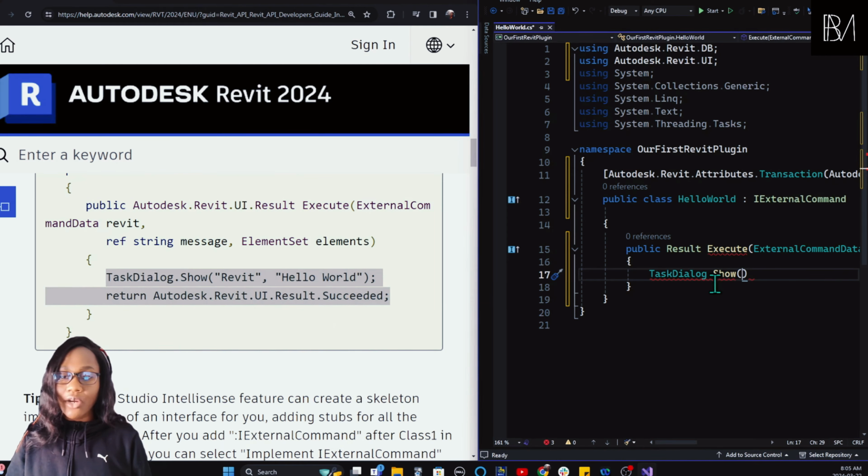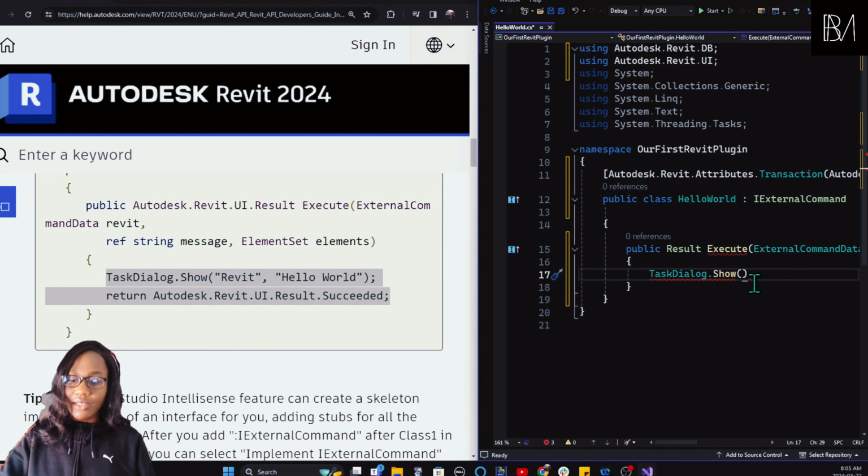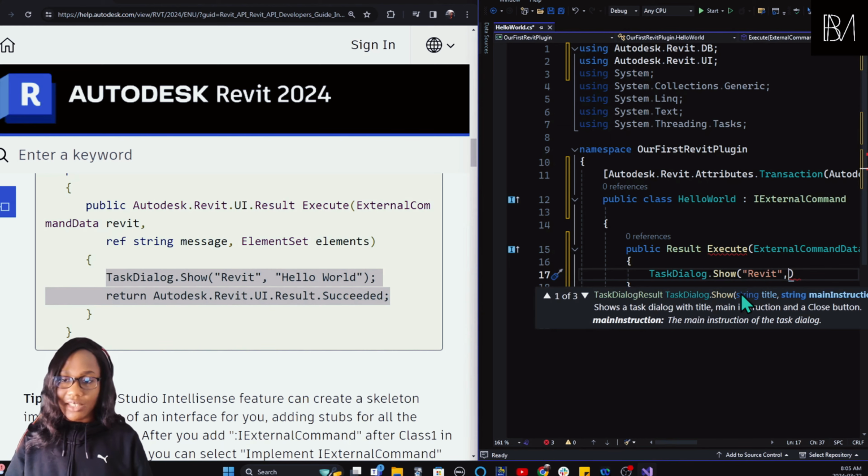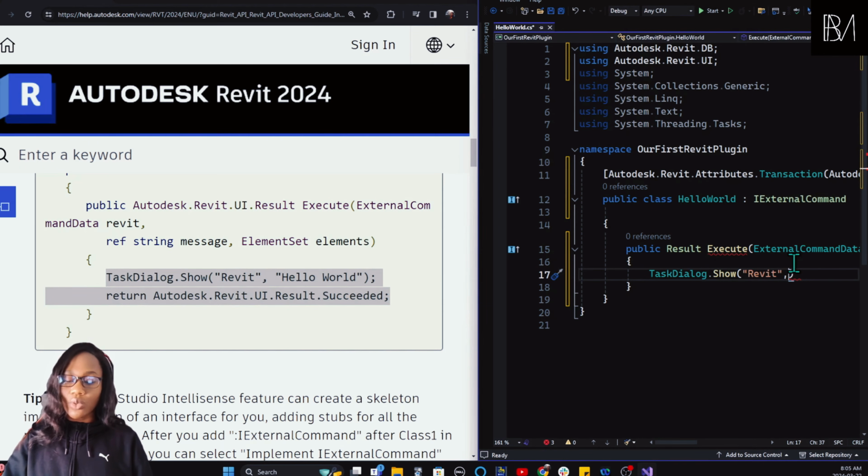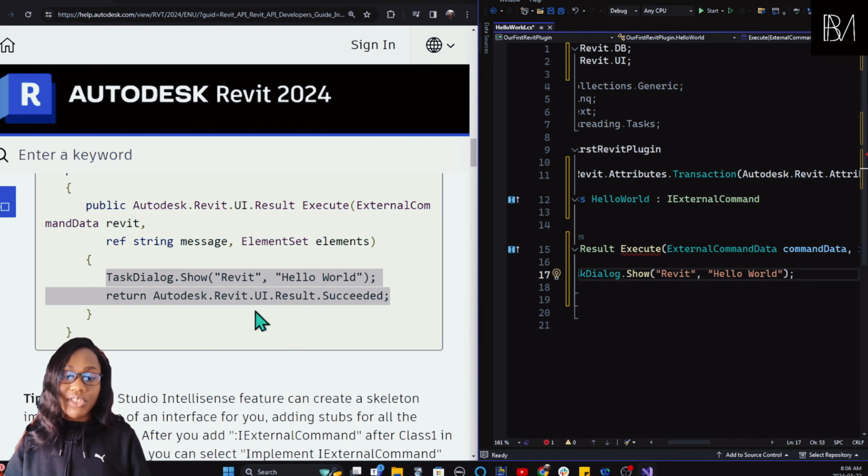So according to the website, our string title is Revit, which you always make strings using parentheses, and a comma to separate the title. As you can see in the instruction here, it's title, comma, and then the main instruction, which is hello world. You just want it to say hello world. That's all we want the dialog to do. So we say hello world, and now we need to return a result. If we don't return a result, the code is just going to keep running. It's not going to know when to stop and just exit.